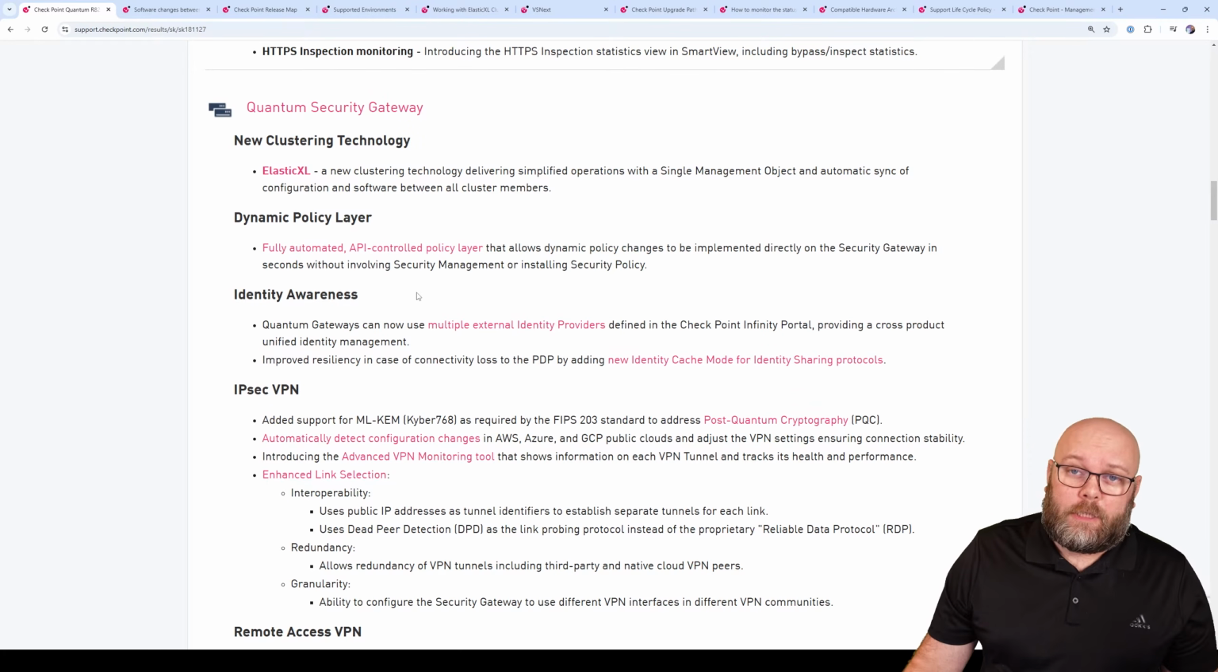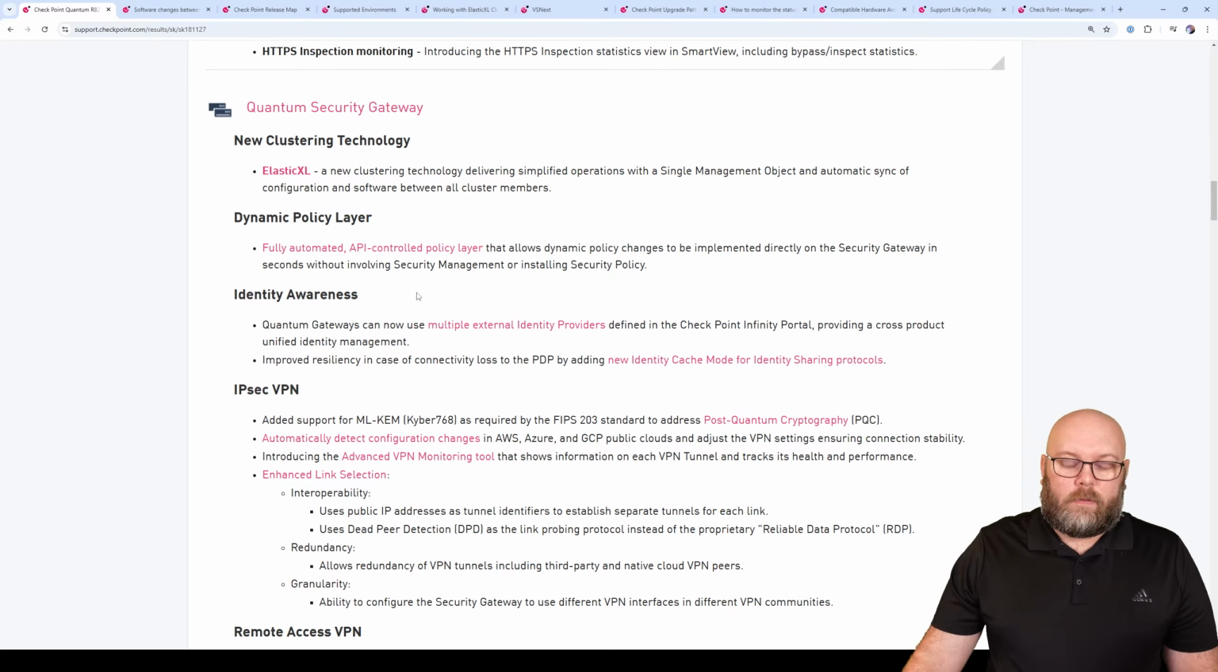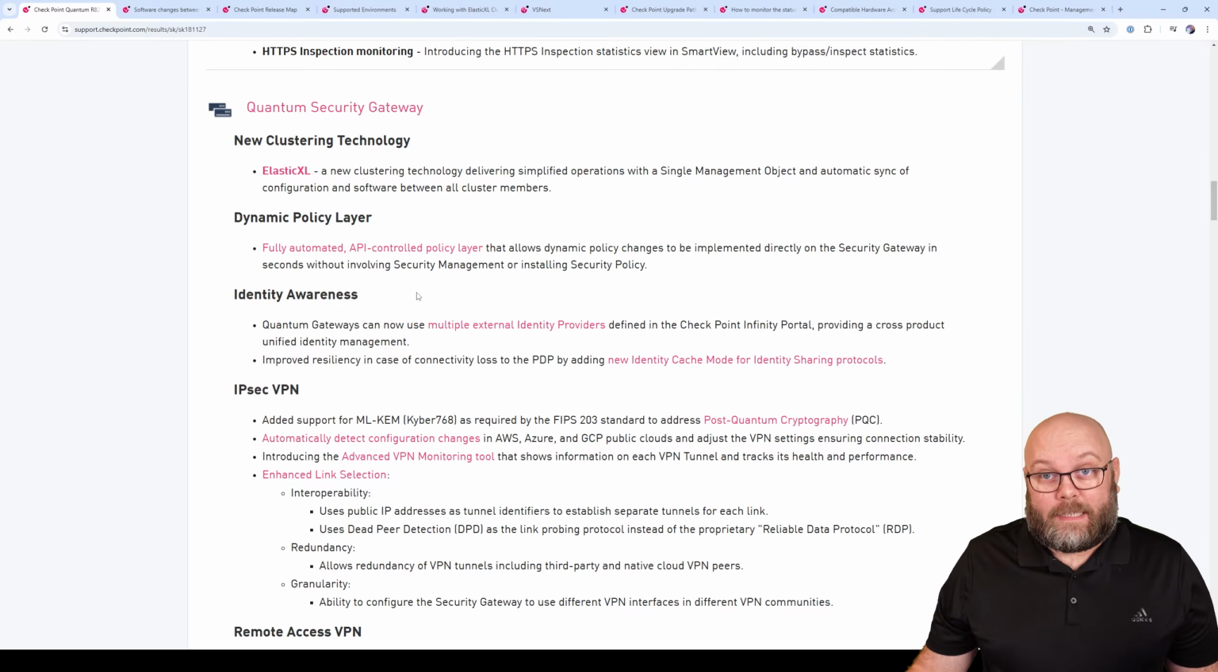And just to mention it as well, VSNext requires ElasticXL. So it's the same limitation, or actually more limitations on VSNext than with ElasticXL.